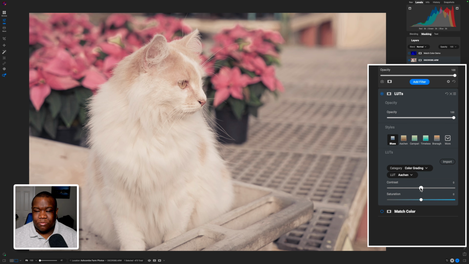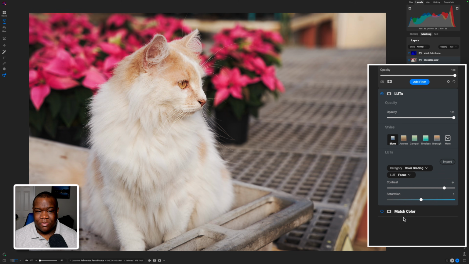What you can also do with some of these LUTs, or with all of the LUTs, I should say, is you can increase or decrease the contrast in the image. Like this is a brighter LUT, so when I increase the contrast, it's going to make the image a little bit brighter in the brightest areas, and then the darker areas get a little bit darker. But obviously, if I change this to a different LUT, like let's say focus, you can see that I get a little bit more control over that contrast in the image. And then, of course, I have saturation. But that's really where the LUT filter ends.